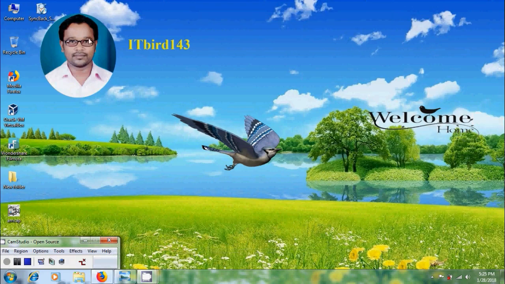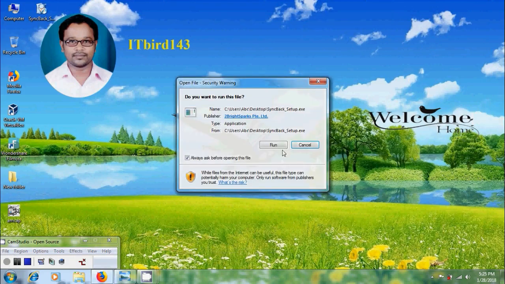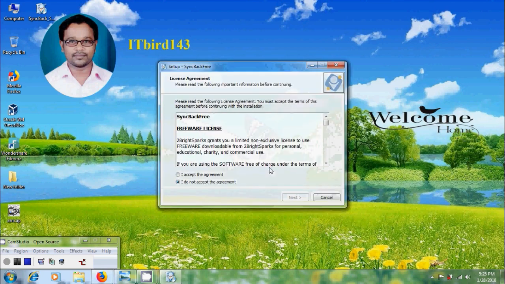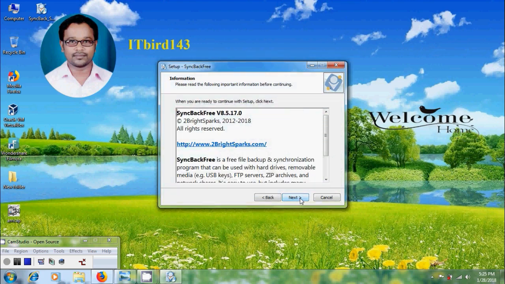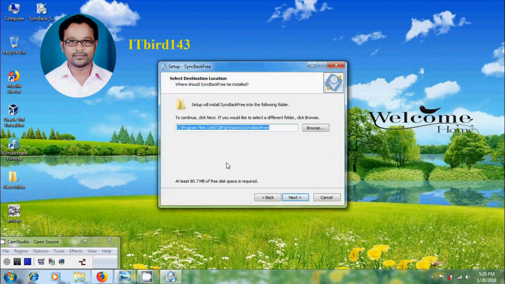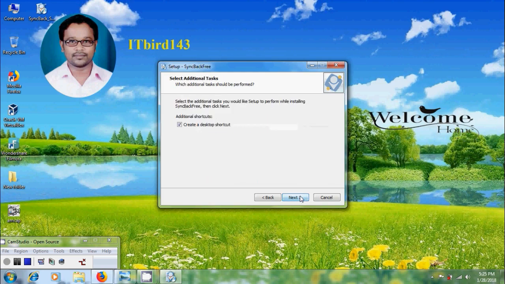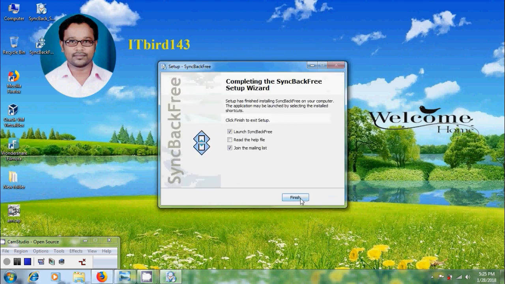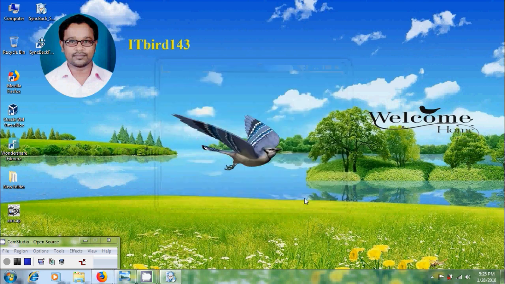To install this, double click on the setup file, run. Please accept the license agreement. Next, and here it is showing the destination location. Keep it as default. Next, click on next. After completing the SyncBack Free setup wizard, uncheck join the mailing list. Finish.